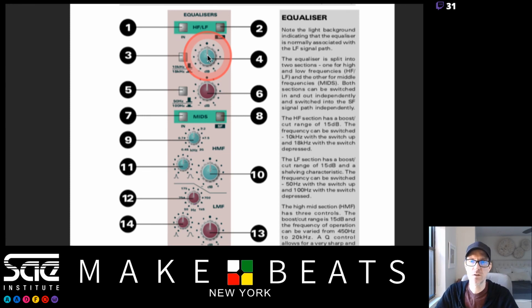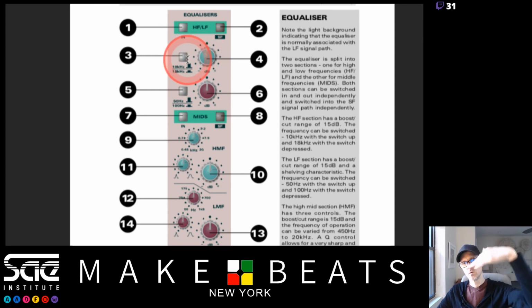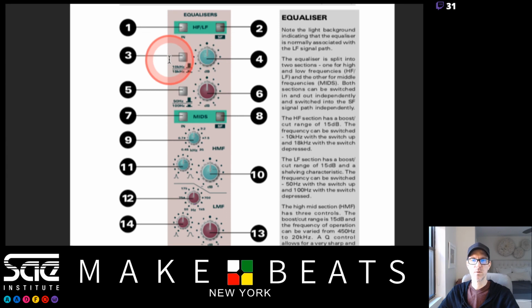So these are shelf EQs, and the shelf EQ has a place where you put that frequency. When the button is up it's at 10 kilohertz, when it's down it's at 18 kilohertz. And down here on the low frequency side, when it's up, it's at 50 hertz, and when it's down, it's at 100 hertz. So this low frequency knob, if I had the button up, then when I turn the knob, it's making gain adjustments at 50 hertz and below. When it's down, it's making gain adjustments at 100 hertz and below. Depending on what you're EQing, you would set this button up or down.